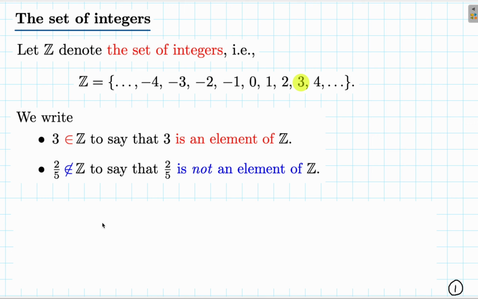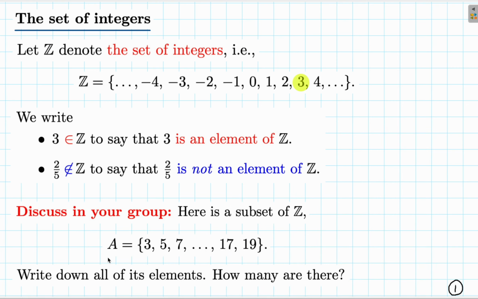So now we have the set Z. We can also talk about its subsets. And so here's our first example of a subset. So we have a subset of Z, and let's give it a name. We'll call that subset A, and it contains the following elements: 3, 5, 7, ..., 17, 19. And so here's our first question, and please pause the video and see what you can do. Write down all of the elements of this subset A and answer how many elements there are in this subset A.